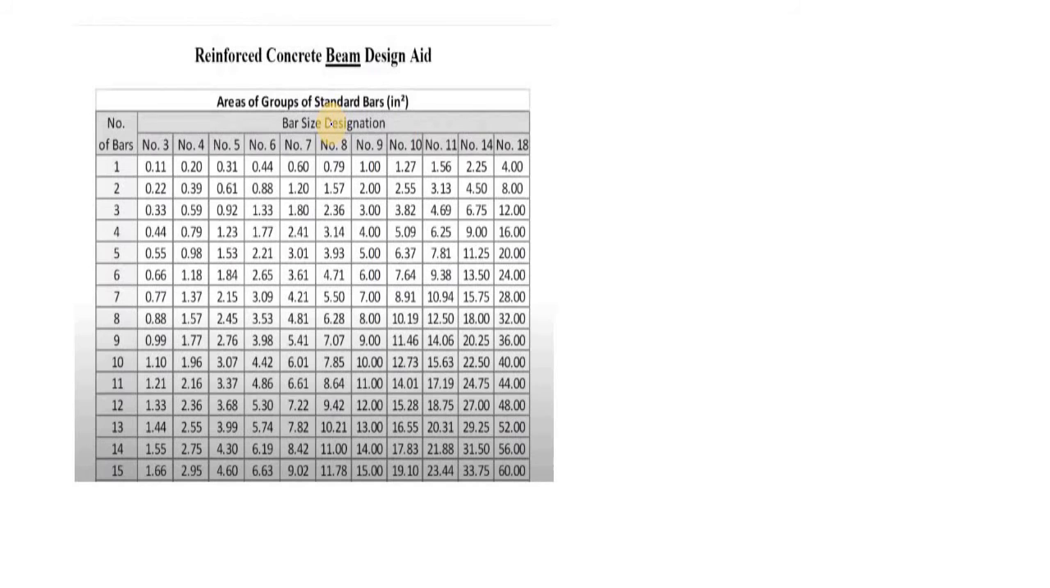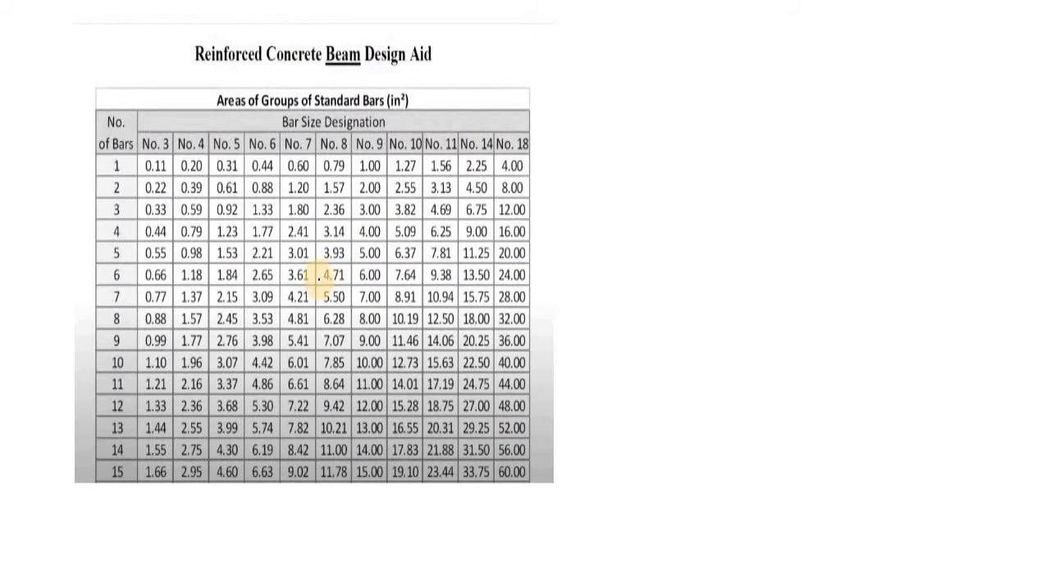Since we have the area of steel as 3.31, let's approximate this to 3.31. You are going to take a look at the closest value to 3.31. You need to try to be as close as possible, and make sure the value is greater than 3.31, because we said this is the required area of steel.